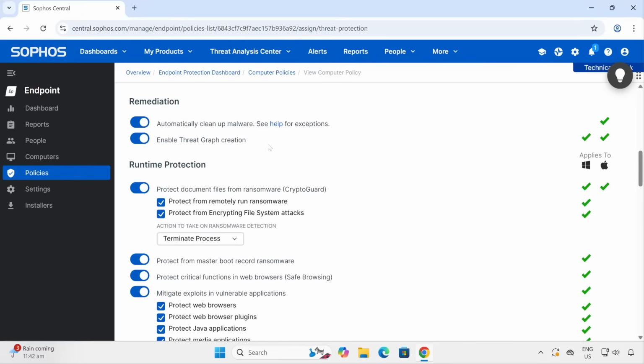Now enable threat graph creation. As I said, when you go to the threat analysis center, which is actually our XDR component, when any detection is found and appropriate action has been taken, it shows the entire graph on our XDR screen. We'll see how exactly it can be viewed, and accordingly cases also get created.